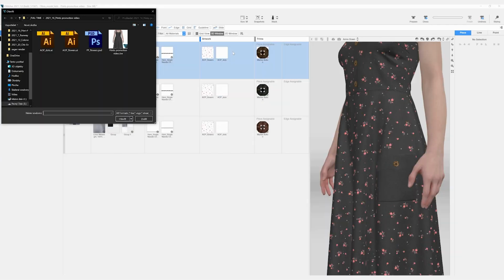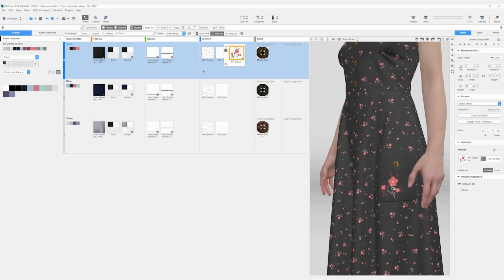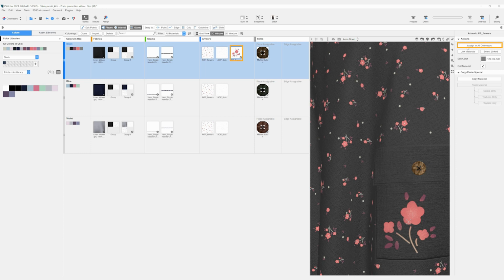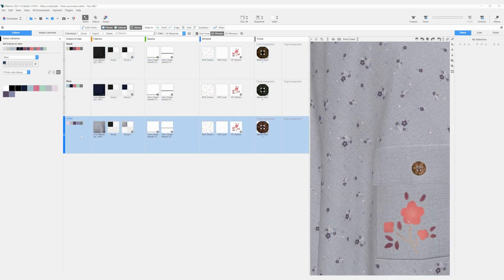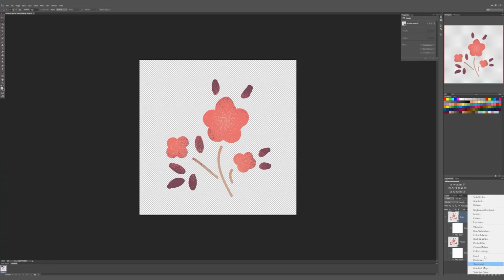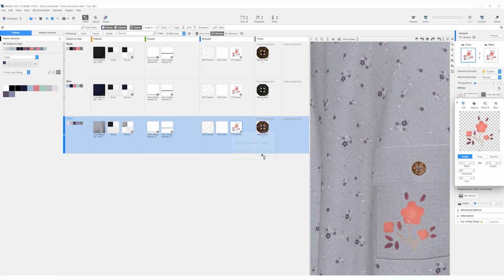Now let's add artwork, a Photoshop PSD file, as a placement print. Let's assign new artwork across all colorways. We can use all Photoshop features, including layering, masking, and other effects, and transfer them to VStitcher for editing.